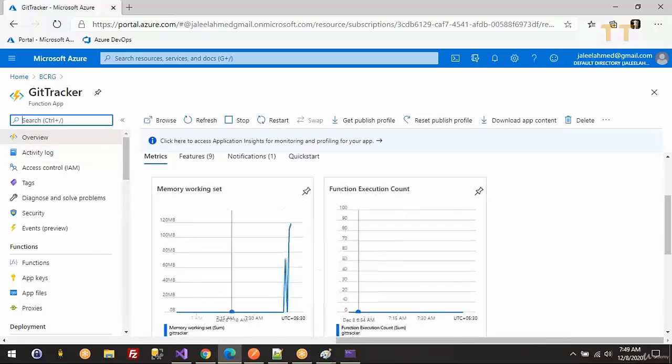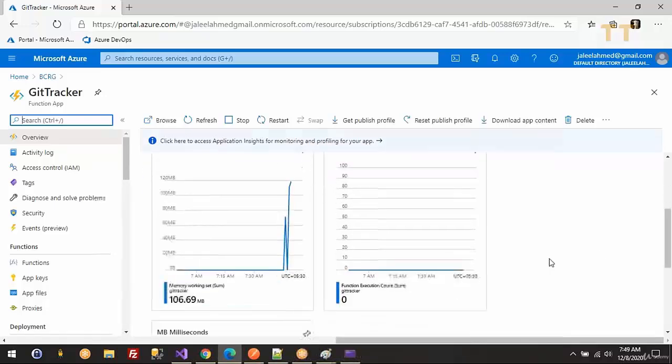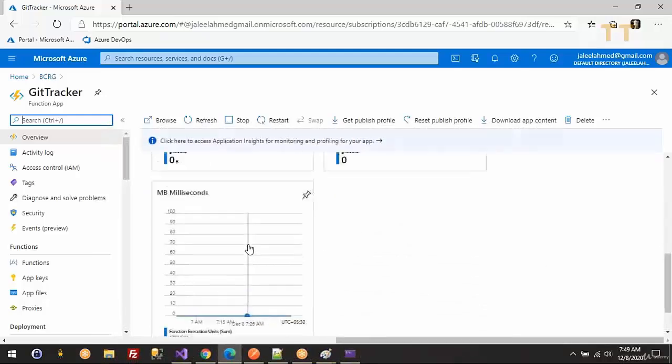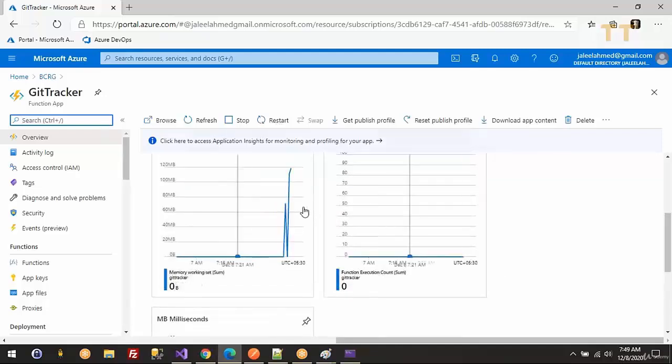So, George, you can see it is keeping track of your metrics. You see how much memory and how much execution time it is taking, and how much data in MB it is transferring back and forth. Based on this, you can take a decision. Makes sense? Okay, good.